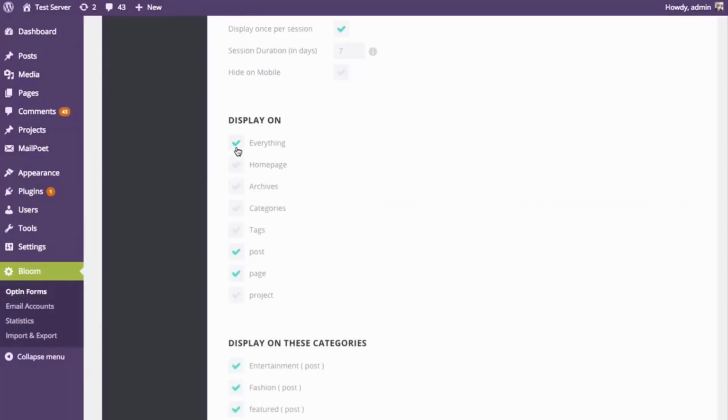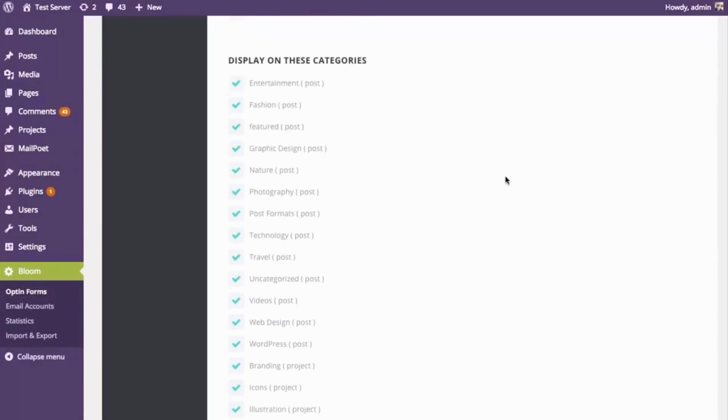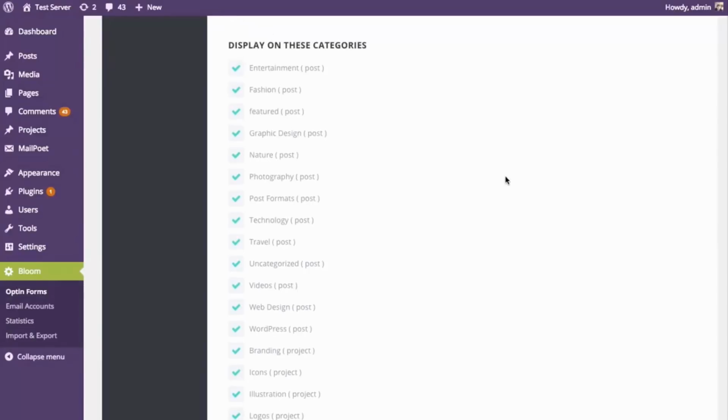So let's say I want to display not on everything. In fact, this is a pop-up I only want to be displayed to my blog readers, and so I'm only going to display it on posts. So I have just the posts enabled. Everything else is disabled, so when they come to my homepage, when they read my about page, when they go to contact me, the pop-up is not going to be displayed there. It's only going to be displayed when they go to my blog and read my posts. Moving on, you even have specific control over which categories within your post that pop-up appears.